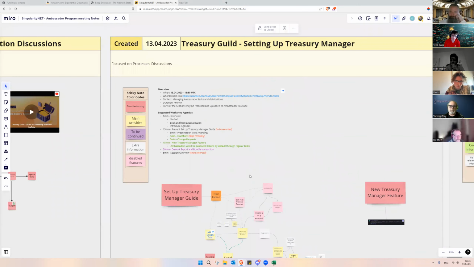And today we are going to discuss how to set up a Treasury Manager Excel file. And I pulled a guide here on our Ambassador Program meeting notes. So where to start is basically we have a new person.